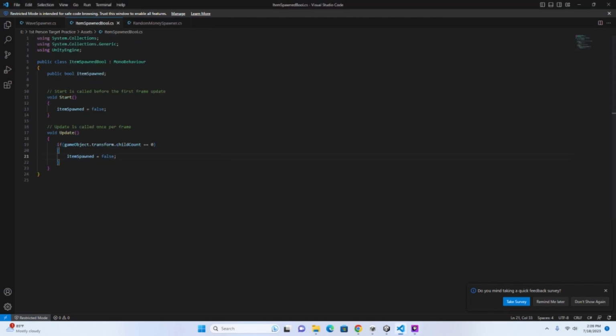And now if we just jump into the item spawn bool script really quick, in order to set this bool back to false when appropriate, I have in the update method an if statement that reads if gameObject.transform.childCount equals 0, item spawned equals false. So basically check to see if there is a child of this object, and if there is not, meaning there's no object spawned in this place, then we reset this bool back to false. So in the event of picking up the spawned item, this would return false.